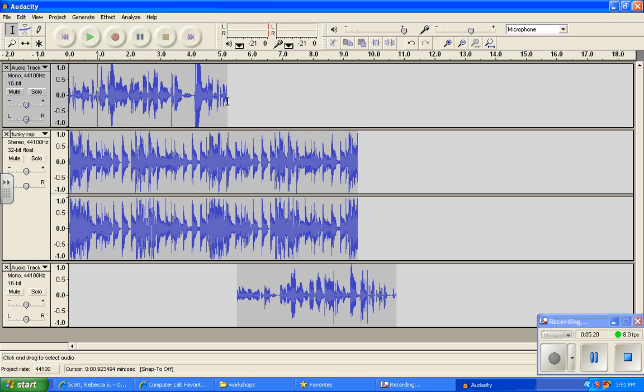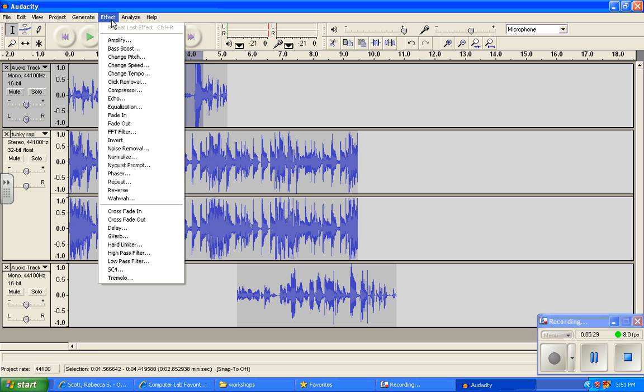If I want to add an effect to my voice recording, I can click and drag and then let go, come up to effect, and now I can boost the bass, change the pitch. The one that I use most often is noise removal. And that's a good one because it allows you to take out background noise. It doesn't eliminate all background noise, but it does a nice job taking out the crowd and just the sounds in the background for the most part.